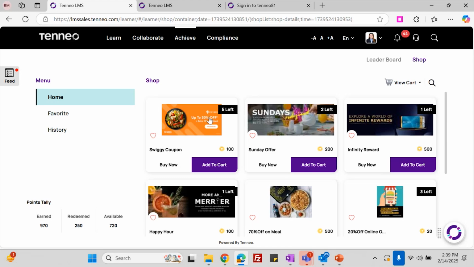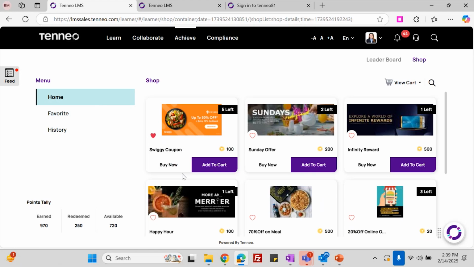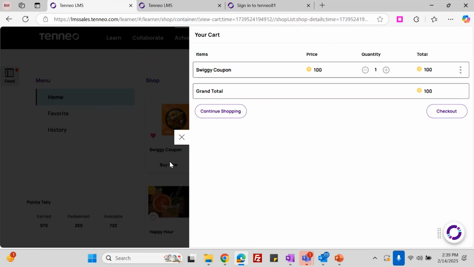Let's say I don't want to buy the Swiggy coupon now, but I want to add it to favorites. Then I can click the heart, and it will go to my favorites. Now I want to buy this item. I click on Buy Now, and 100 points will get deducted. I can increase the quantity, but I want only one, so I select one and click on checkout.